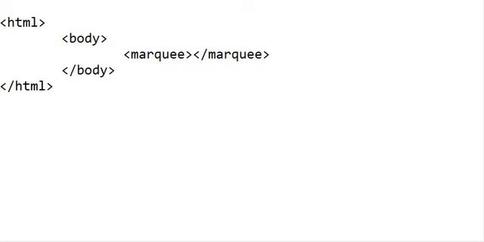Okay, this Marquee tag has opening and closing both tags. We can close the Marquee tag with the help of this backslash. Okay, and we have to write the content or the item which we want to move in between the web page. So here I am going to write welcome. Okay, then we have some attributes of the Marquee tag.